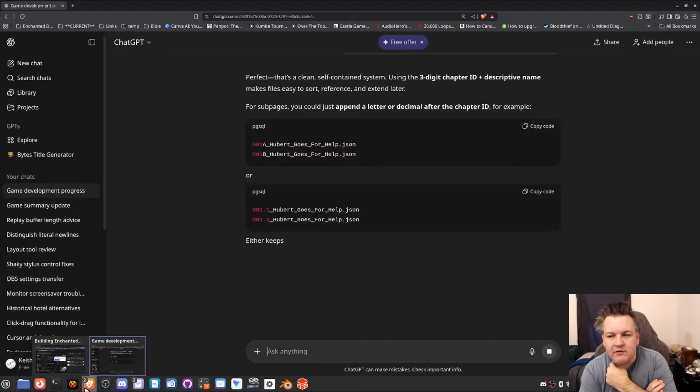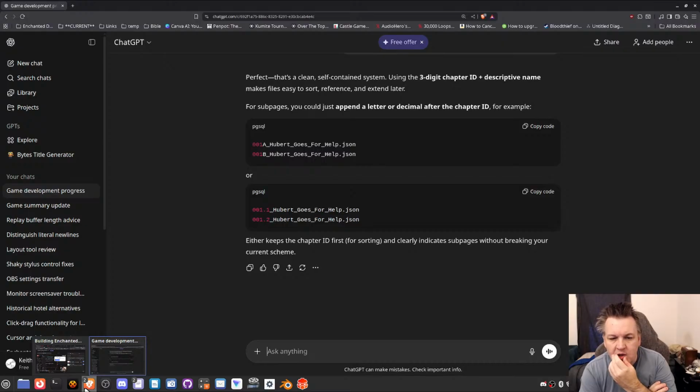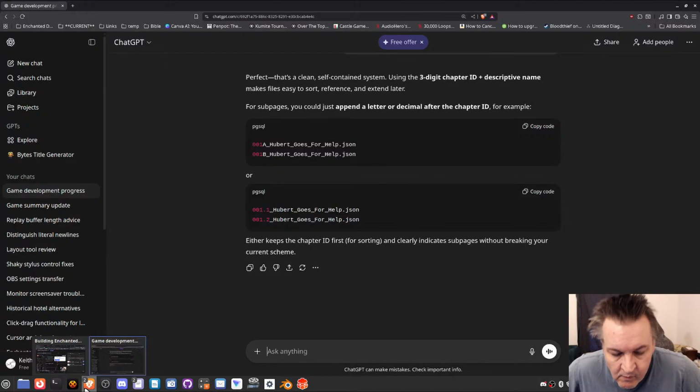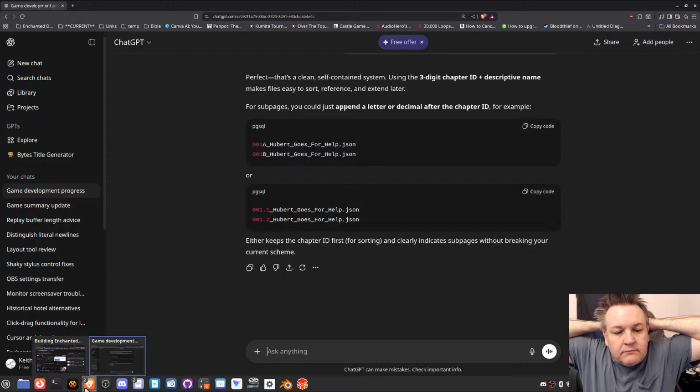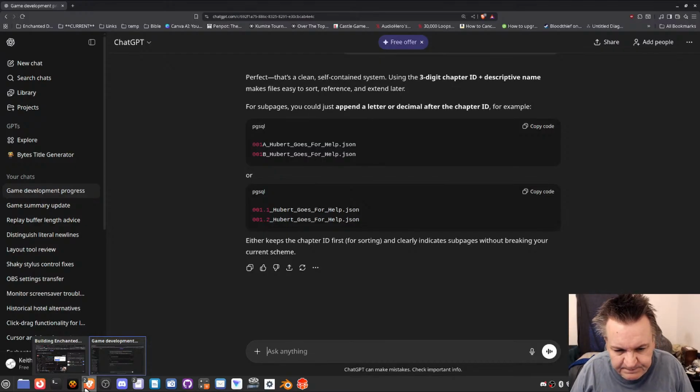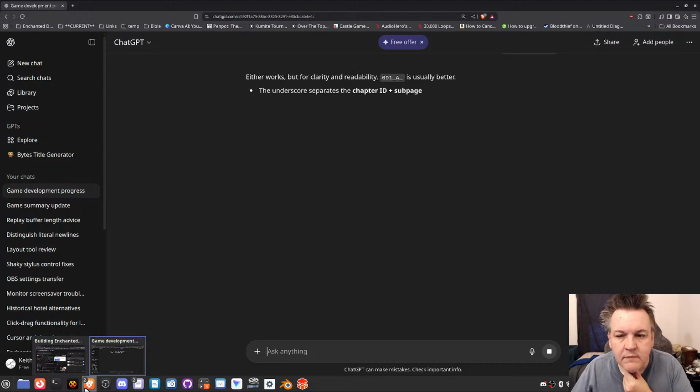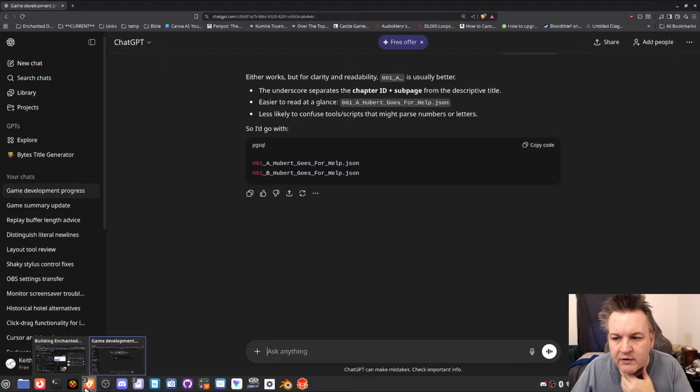Clean, self-contained system uses a 3-digit chapter ID, 001A. 001A or 001A. It's usually better with the underscore, which separates the chapter ID plus subpage from the descriptive title.